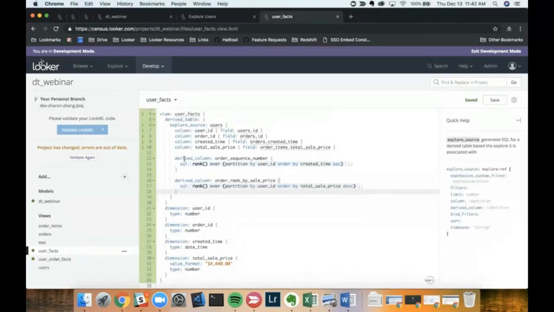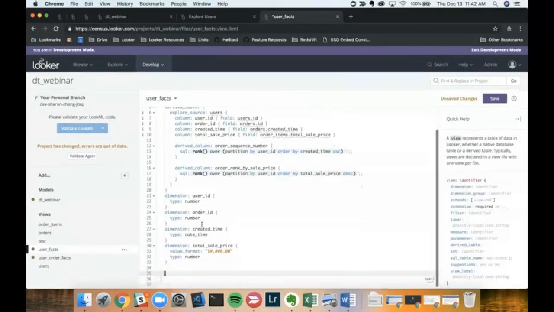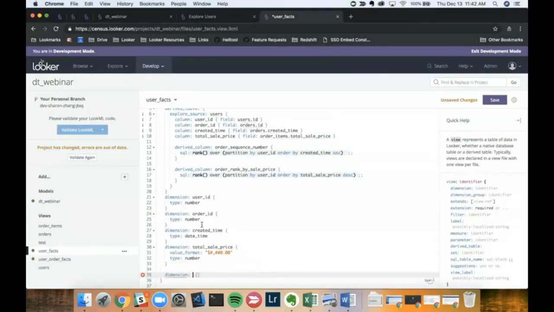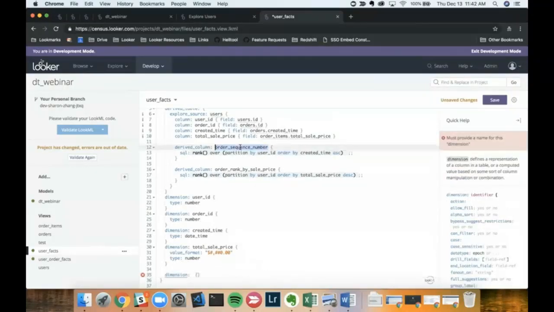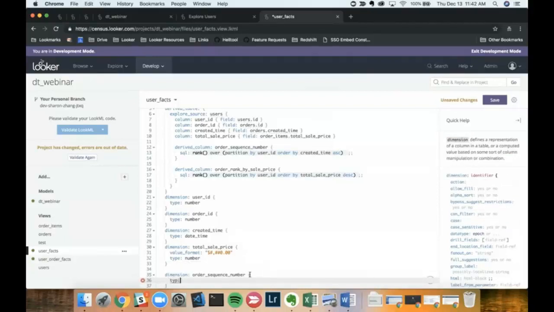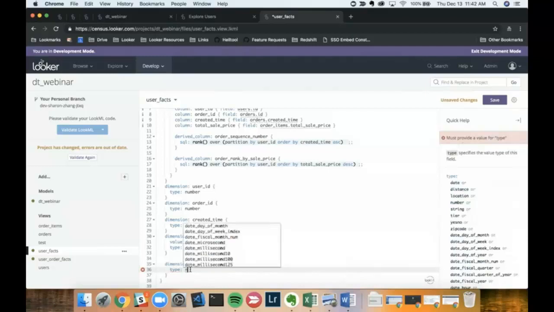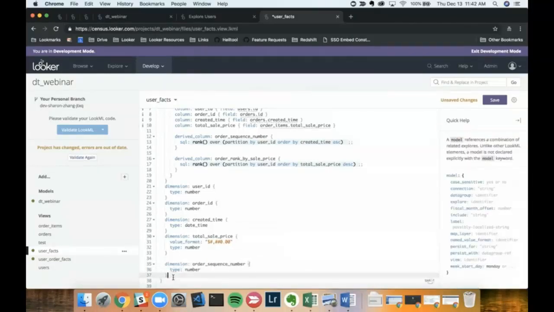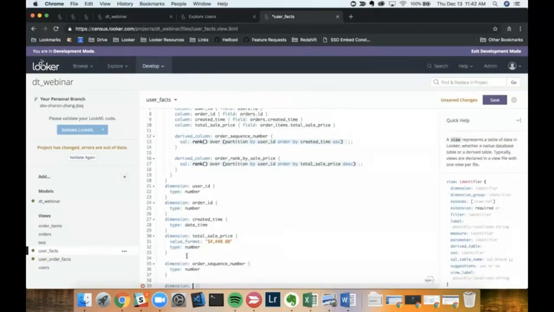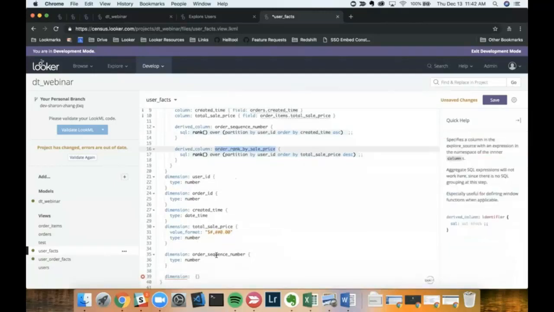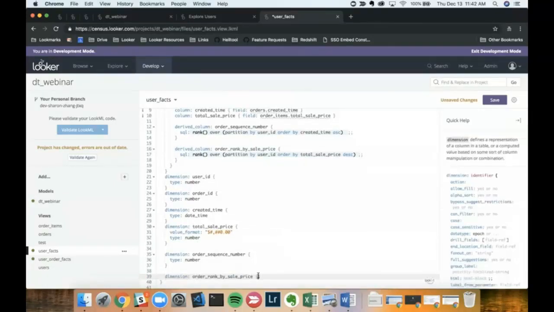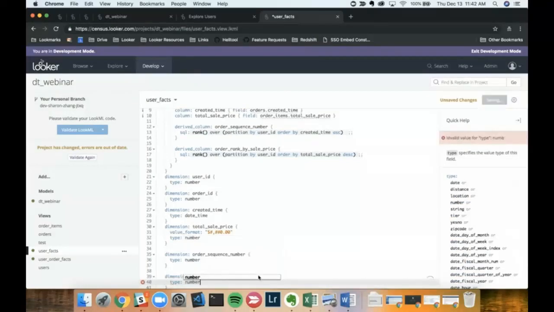So now that I've produced these 2 derived columns, I will need to go down into my dimension section and reference those 2 dimensions. So I'm just going to do a little bit of copy and pasting. Then we'll define a type on here. And both of these are numbers. And then same thing with this one. We'll have order rank by sale price, and then the type is also going to be a number.